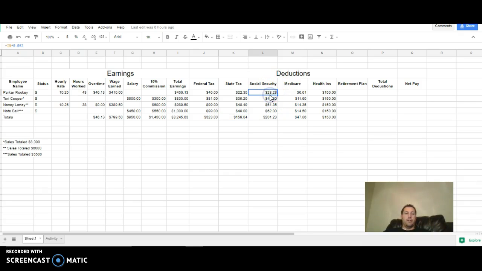Going over Social Security, I did the same thing, taking the total earnings, but this time times 6.2% or 0.062, and then I just dragged the fill handle down after I did the first one to get those numbers. Medicare, the rate's just different. This time it was 1.45%. And then on the far end, I did health insurance, and I just assumed everybody would take health insurance, and for my company in this practice scenario, $150.